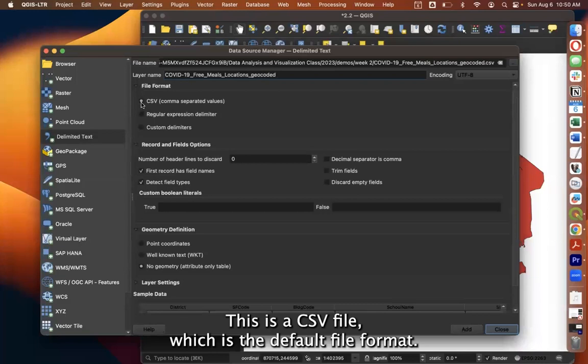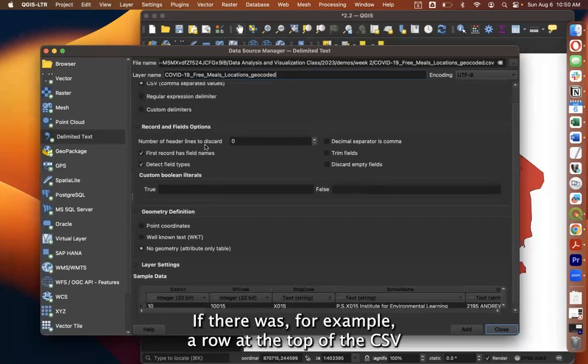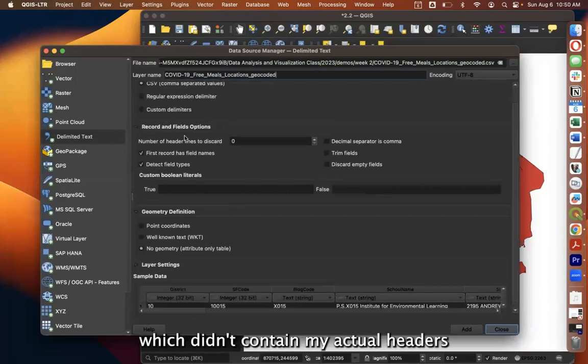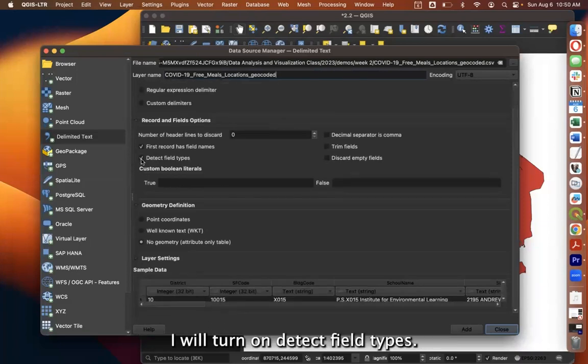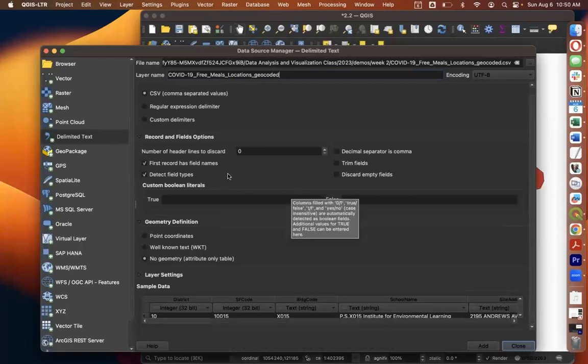This is a CSV file, which is the default file format. I don't have to worry about records and fields at the moment. If there was, for example, a row at the top of the CSV, which didn't contain my actual headers for my variables, I could discard it here. I will turn on detect field types if that's not clicked already. There's some other options that I can ignore for now.